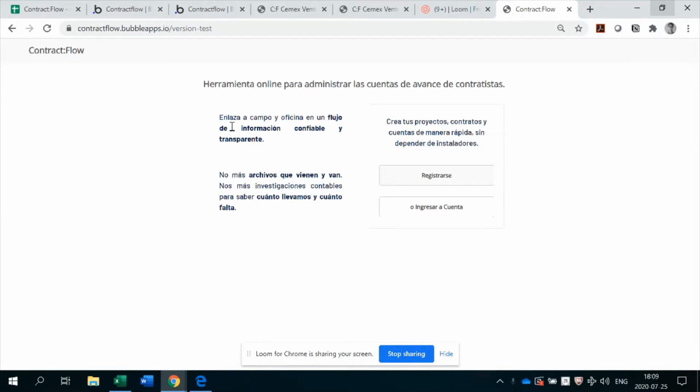The prototype of our tool is called Contract Flow. It's a contract management tool. Before we go into the details of this page, I want to do a quick introduction. Basically, this prototype, I've been building it with my cousin. We grew up together, and we've always done these kinds of things together where we just decide we want to build something and we do it.